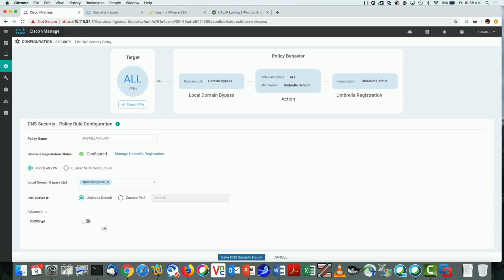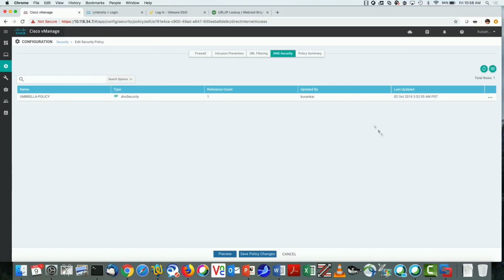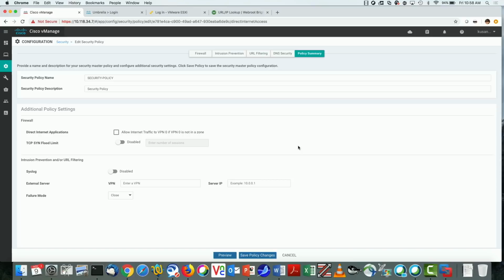And under the advanced option, DNSCrypt is enabled by default, meaning we encrypt the packet after we add the eDNS metadata, which includes the inside client's IP address as well as the router's identity. Once all of this is done, we show you the policy summary page.